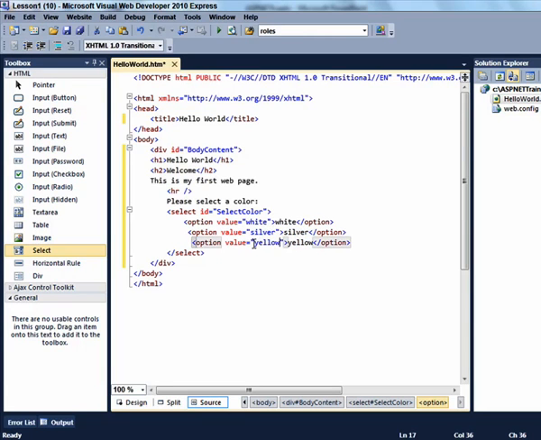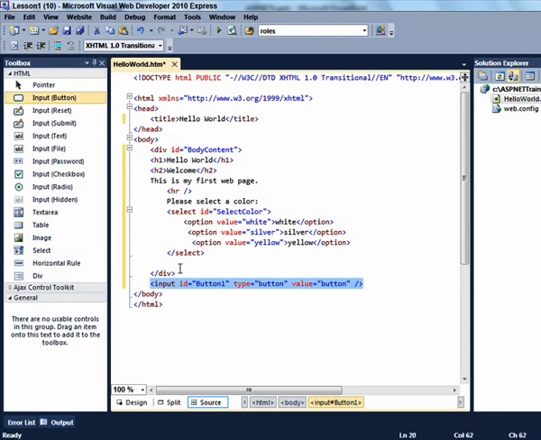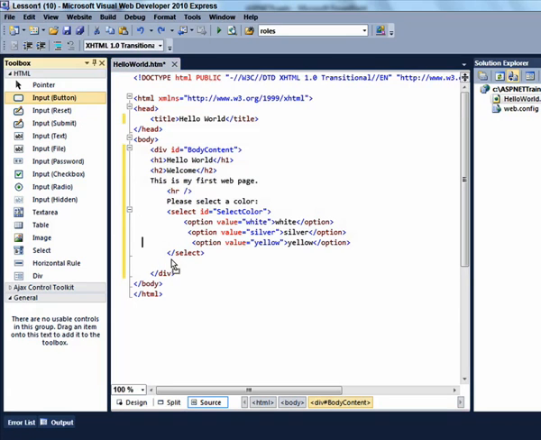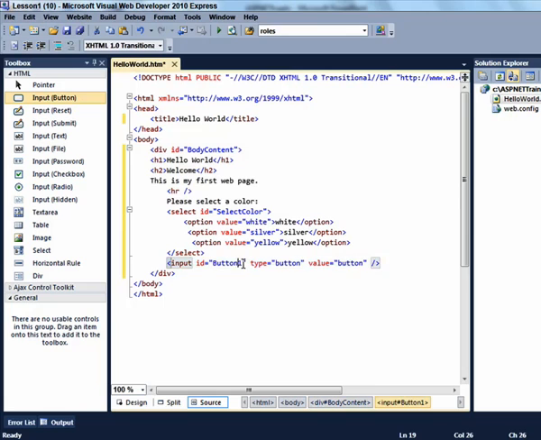Now, to add a button, you can also drag it from the toolbox. The name of the button is button select. The value is select. And the value is what the text of the button is going to display.